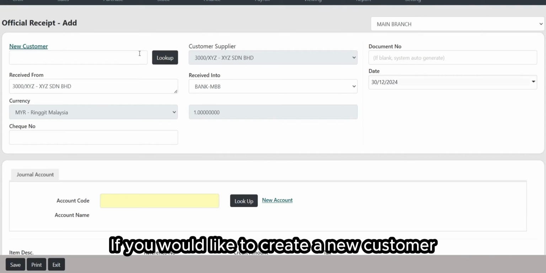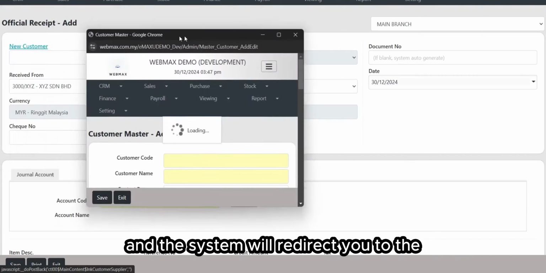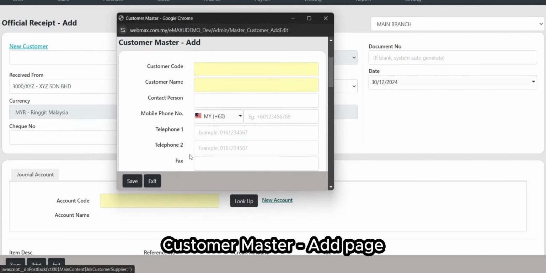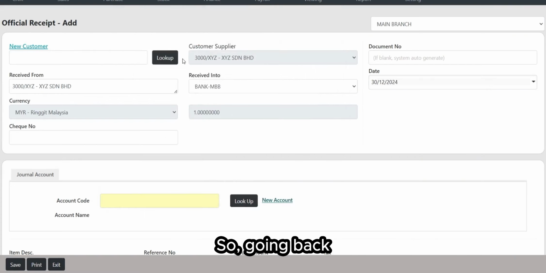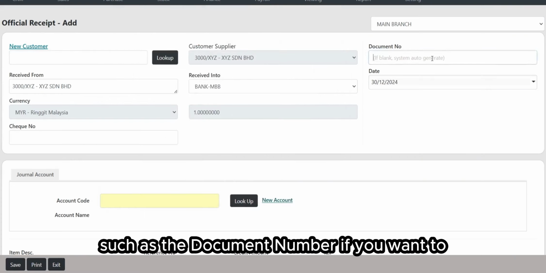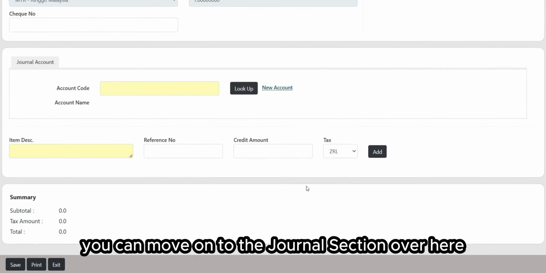If you would like to create a new customer entry for this receipt, you can also click on new customer over here and the system will redirect you to the customer master add page where you can then fill in your customer details. So going back, you can continue to fill in other details such as the document number if you want to, and also the check number for future reference. After you're done here, you can move on to the journal section over here.